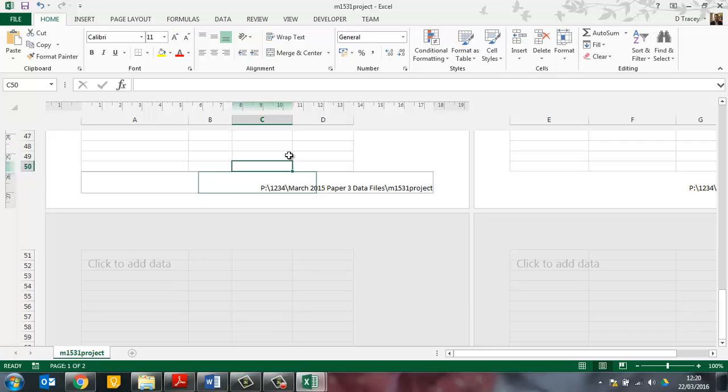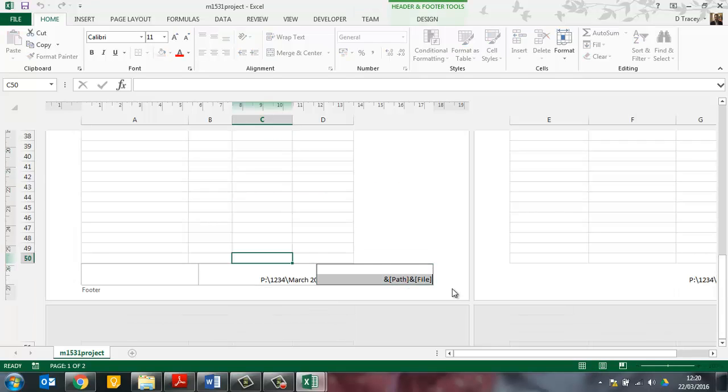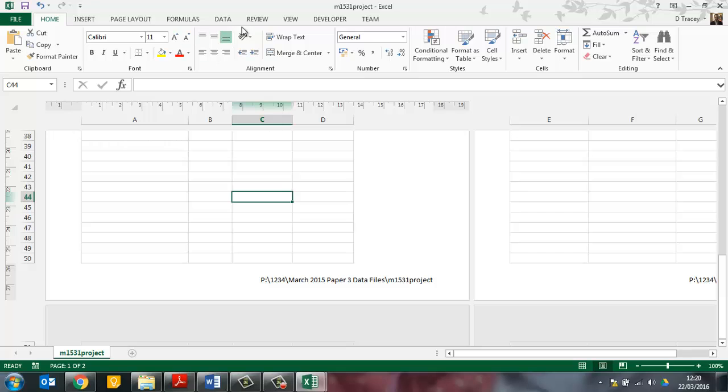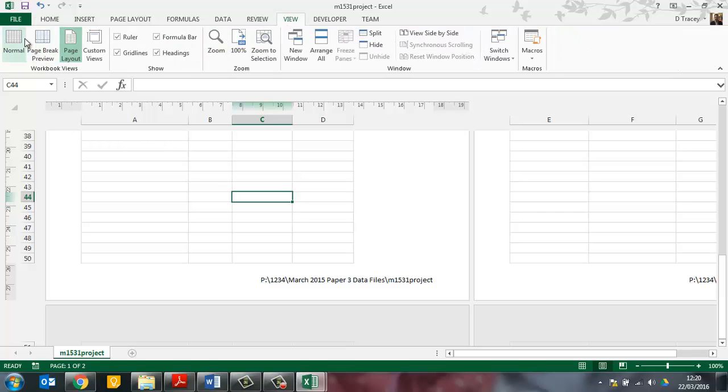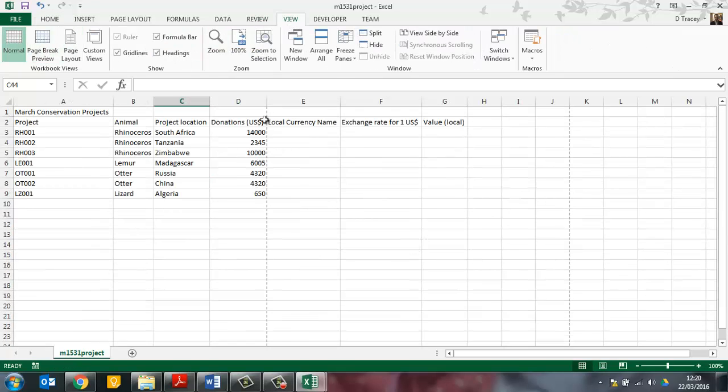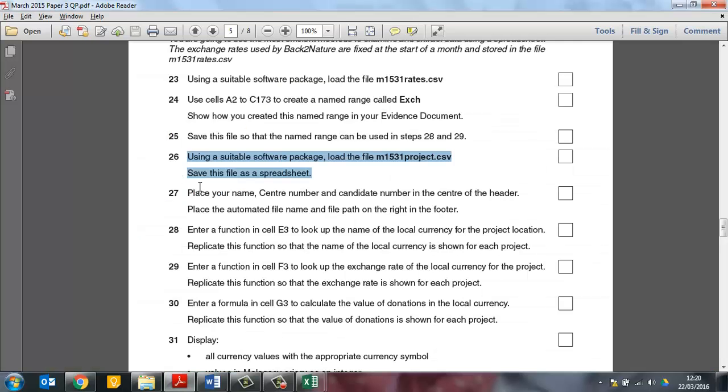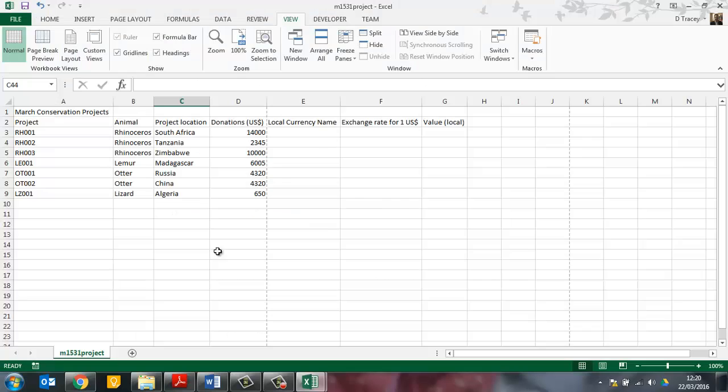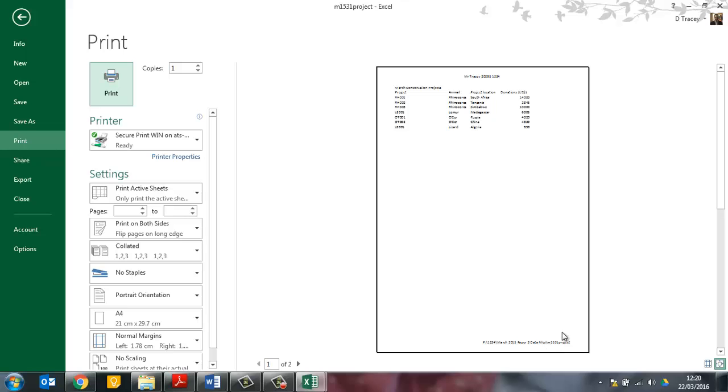Click into another cell. You can see that afterwards. No, actually, yeah, slash the project file. So it's got the file name there. So click into another cell and go to view and then normal, so that you haven't got that stupid view. These dotted lines just show you where it would print when we print it out. Notice you can't see the header and footer. If you were to go to file and print, you would see it, but you can't see it in this view.